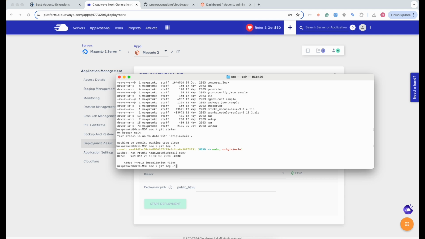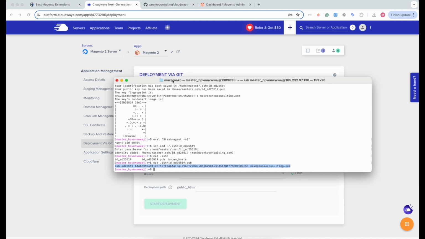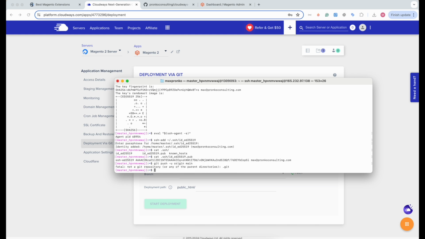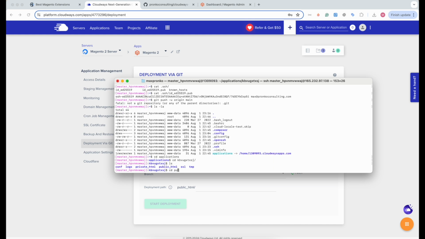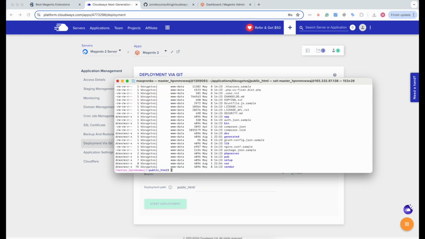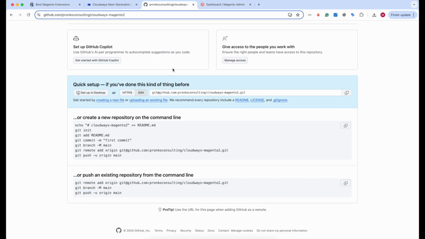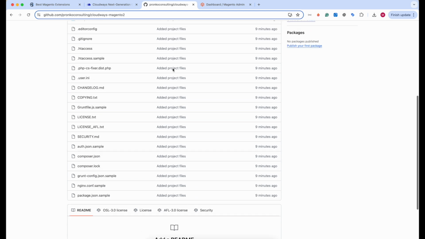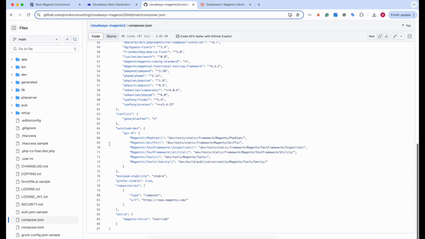What are we doing here? We are doing git push origin main. So ls -la applications, public HTML, and git push origin main. We now have our project under Git. And now I can configure this project locally and start setting up.